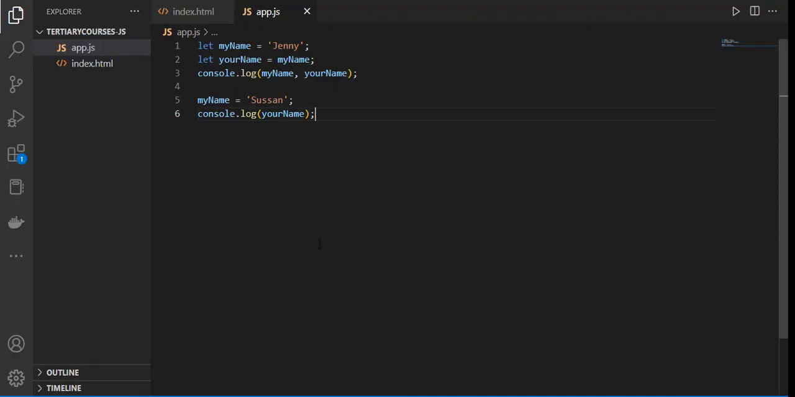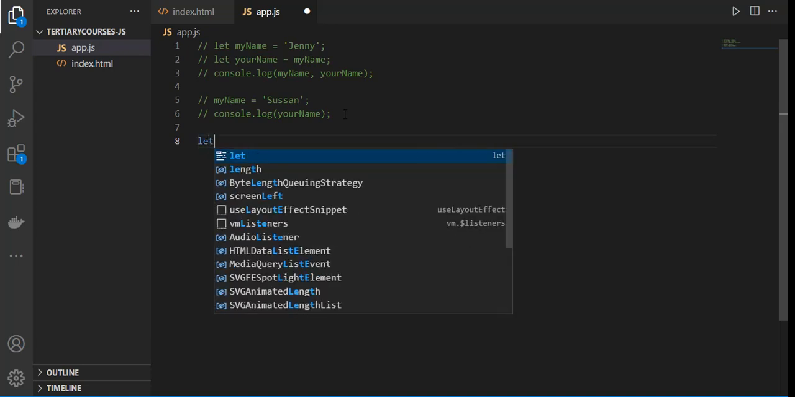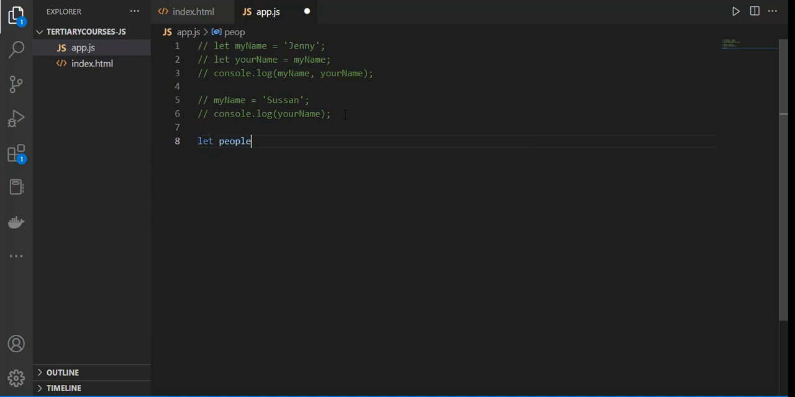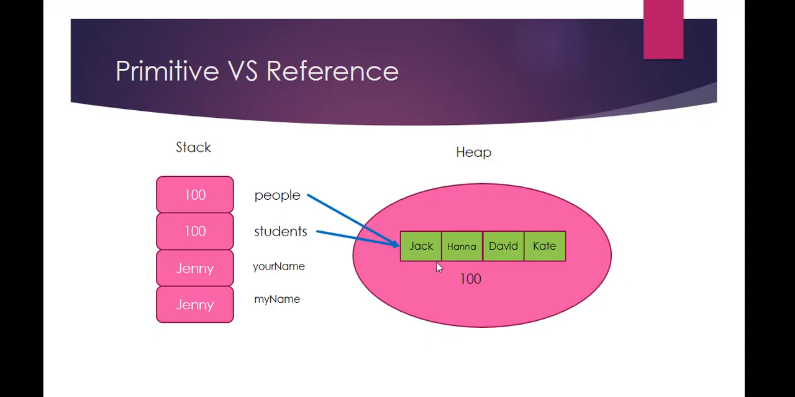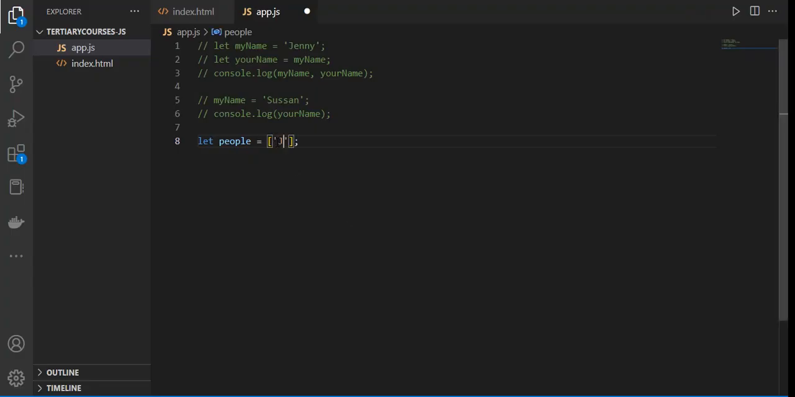But the story for complex data types like objects and arrays is different. Let's go and try with an array. I'm gonna make an array, let people, and what are the values that I have here? Jack, Hannah, David, and Kate.